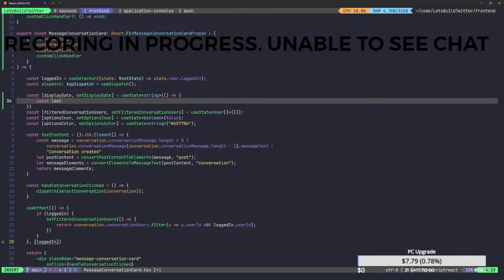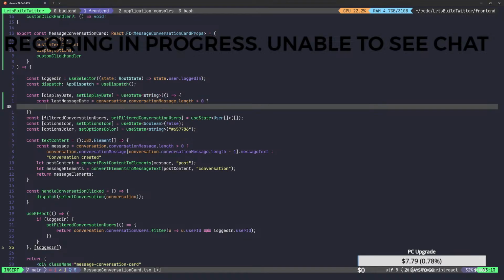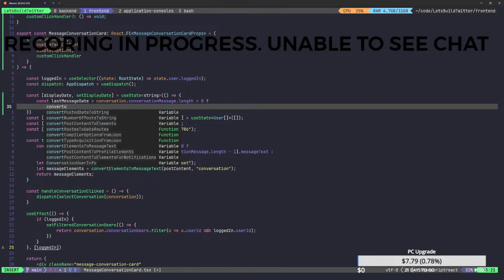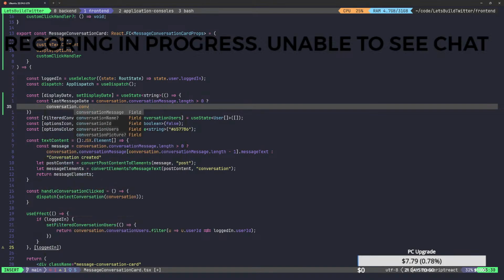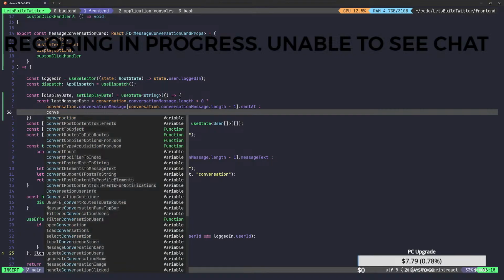We're going to say const last message date is equal to conversation message length greater than 0 question mark. So if this is the case, we're going to have conversation message, and then this is kind of gross, conversation message length minus 1 sent at. And hopefully we've set this up. I don't know if we've added sent at yet. So like this might all just be for nothing and we might break everything.